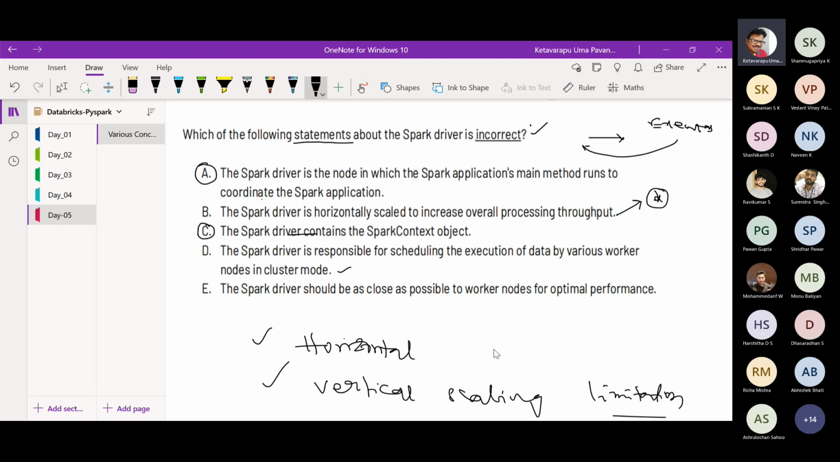Definitely, it is going to interact with the cluster, and that particular cluster allocates some kind of resources. Based on the allocated resources, the Spark driver is going to run the show. Okay, and it is coordinating, it is maintaining all the aspects. So this is also we are not having any issue.